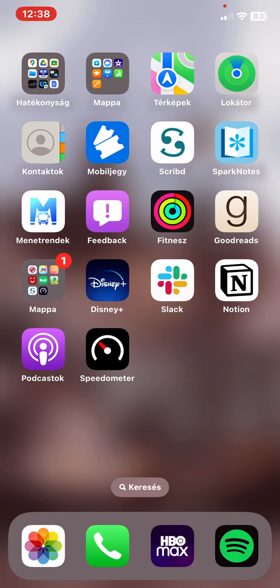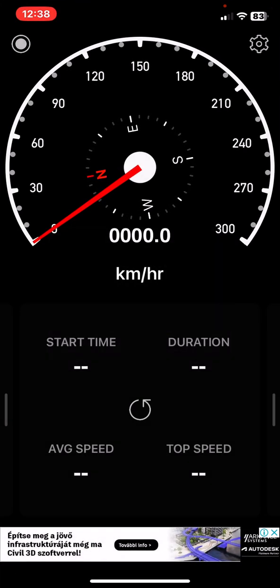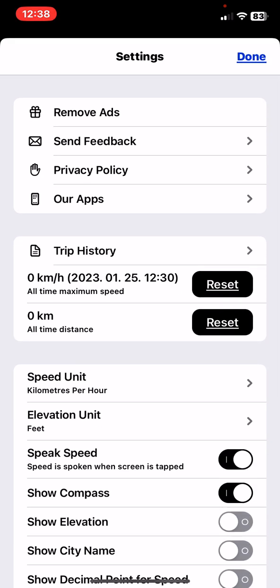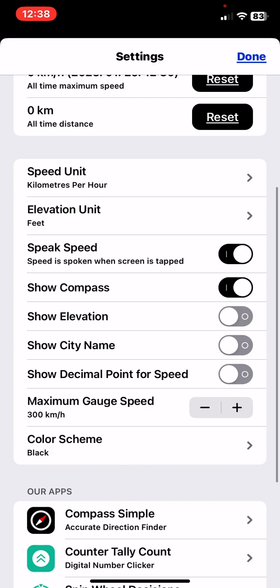First of all, open the application on your phone and then click on the settings button at the top of the page on the right. And then if you scroll down, look for the show elevation button. And to enable this function, just click on the white circle next to it. And once it turns black, this function is enabled.